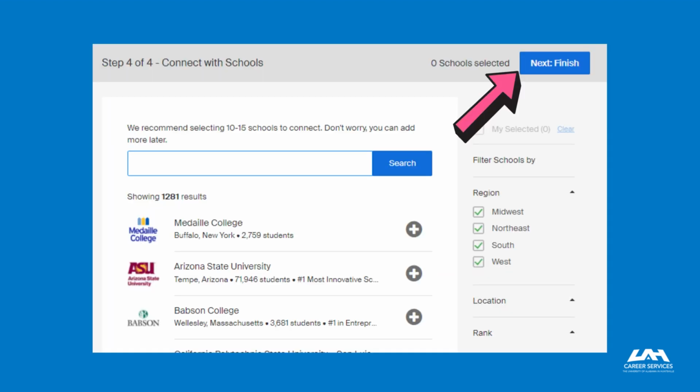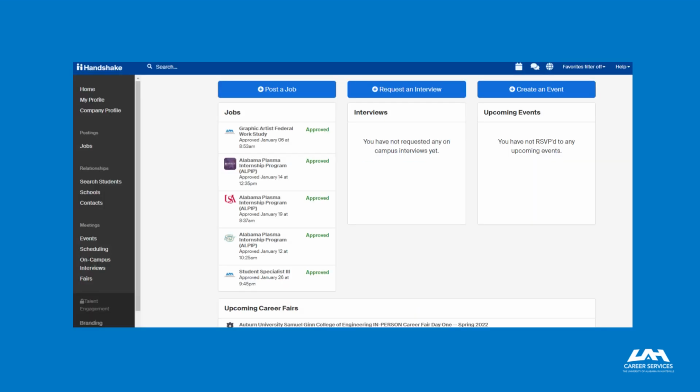Since technically your account is called an employer account, it wants you to connect with different schools. This is not a necessary step. You can choose to skip it completely by pressing the Next Finish button. If you see this screen, congratulations, you've made it inside the platform. You're now ready to utilize Handshake.